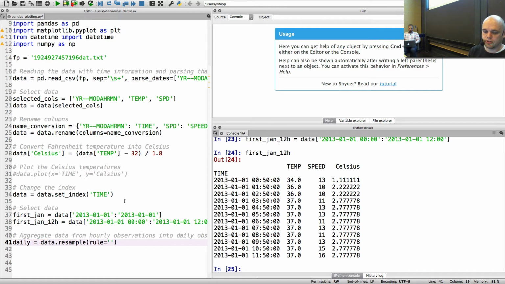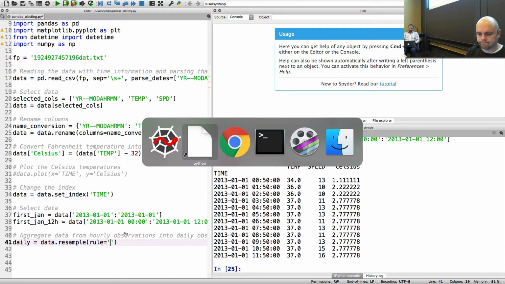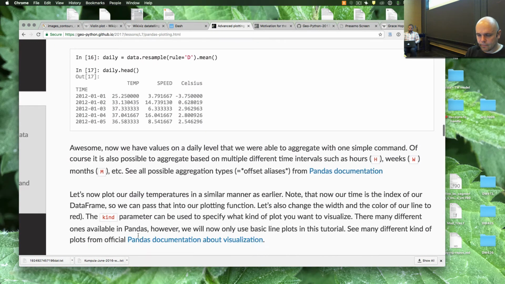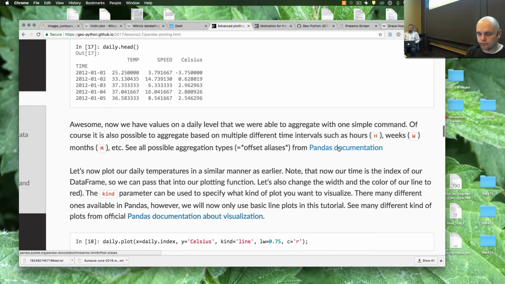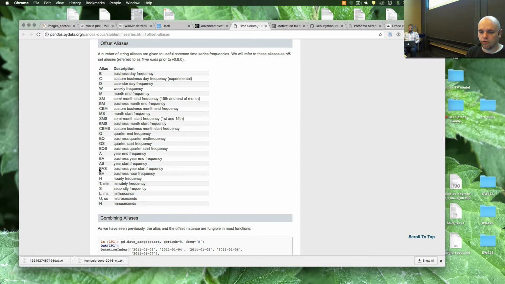And basically what we want to use as a rule. So there is this parameter called rule, and with capital D we can specify that, okay, I want to have daily observations. If I would use capital M, it would be monthly and so on. H was hour and so on. In the materials here we have a link to the documentation where all of these different possibilities for how you can aggregate data are listed.